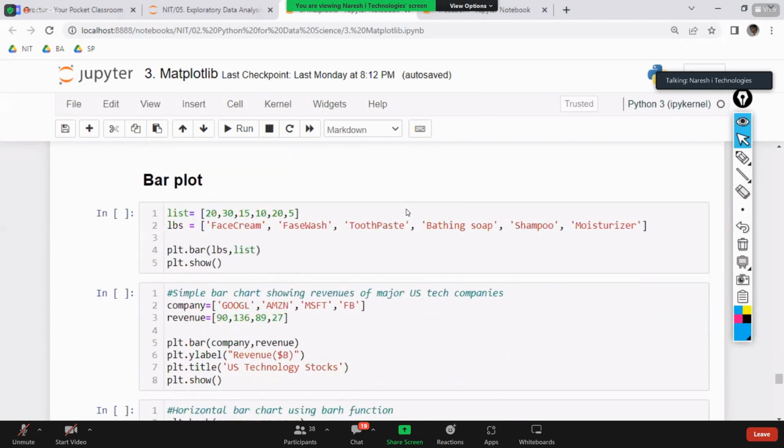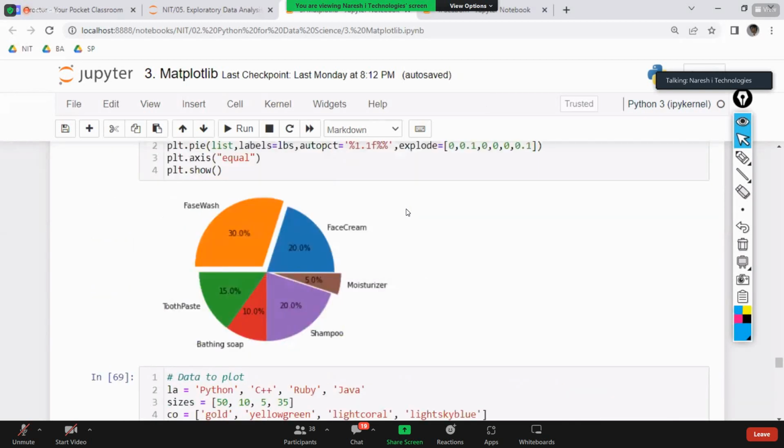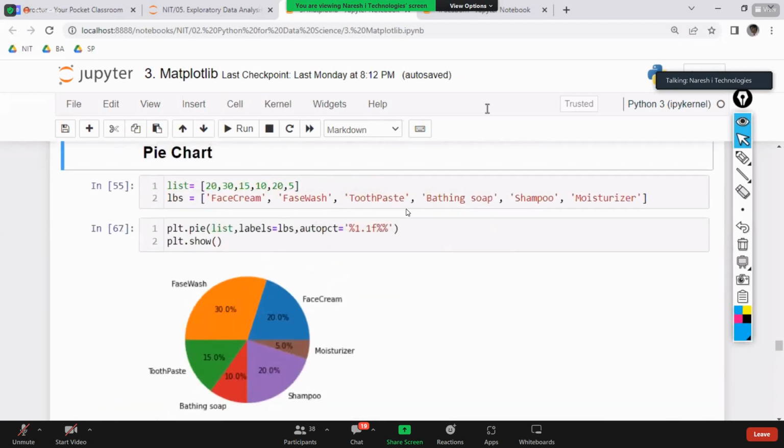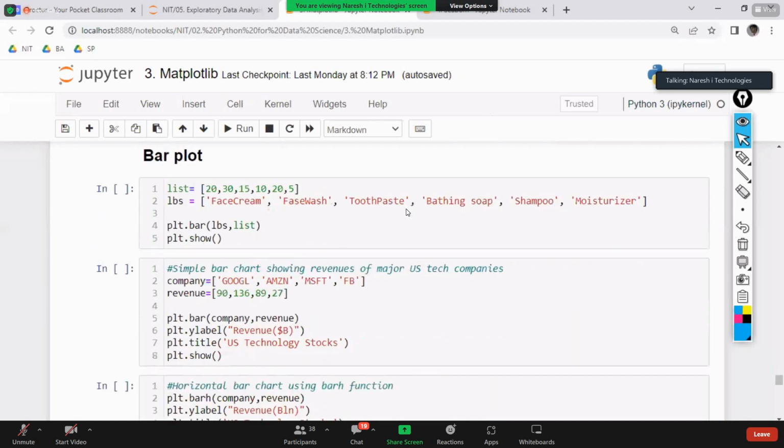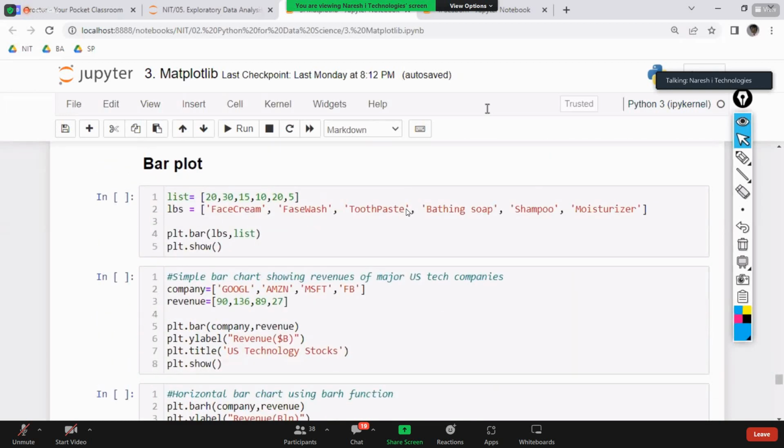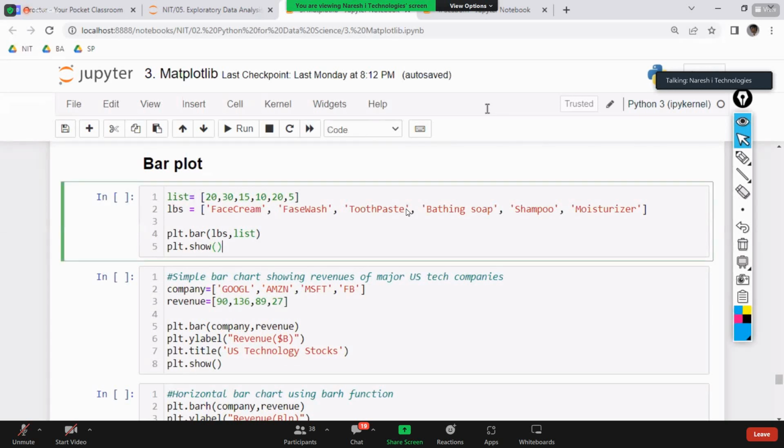Next, let us go to the bar plot. Yesterday's example, with values 20, 30, 15, 10, 25, and face cream, face wash, toothpaste, bathing soap, shampoo, moisturizer. Same thing I am going to consider here, the same example with a list, but instead of using pie, I am using bar. Now what is the bar going to do? On the bar, this is the X and this is the Y. On the X values, I want the labels, meaning face cream, face wash. So on the X axis, it is going to write face cream, face wash, like this.